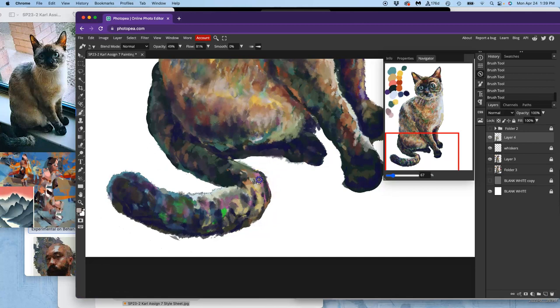Let's get some highlights on there. So often in a finished painting, you want to reassert your highlights and your shadows, and then you can kind of mix them back in. And if Photopea slows down on you, just hit Command S, update your work.